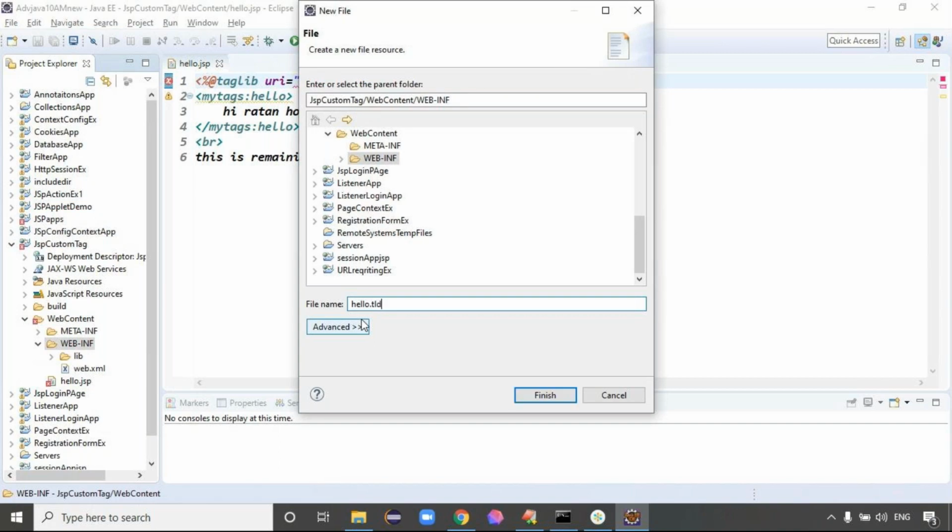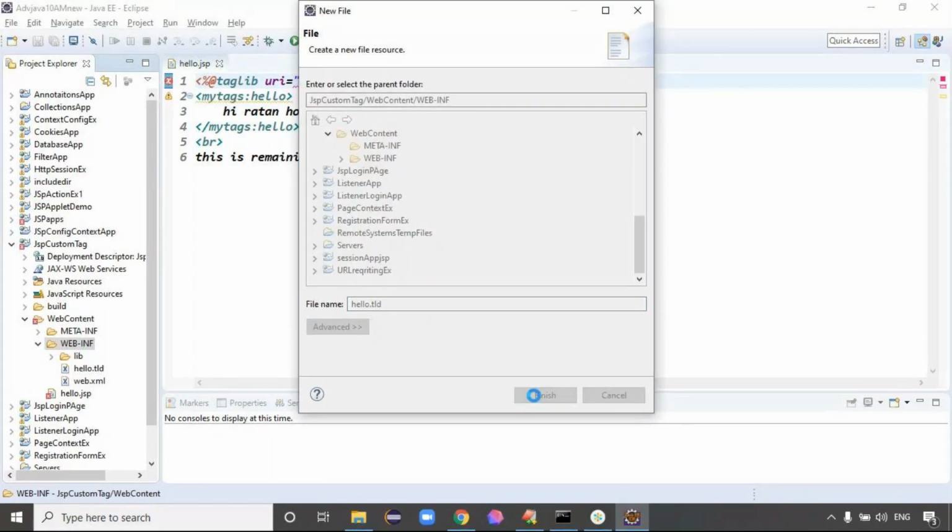Because for a TLD file, don't think you will get some predefined file. Take a normal file only, but save the extension as what, guys? Save the extension as .tld, right? Exactly. Just click on finish.